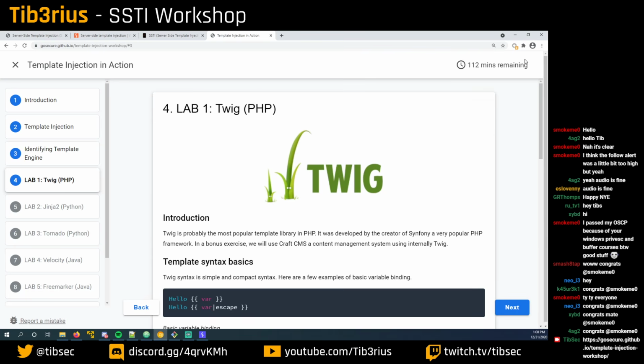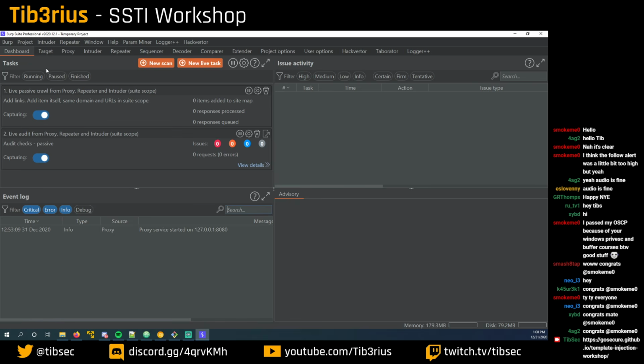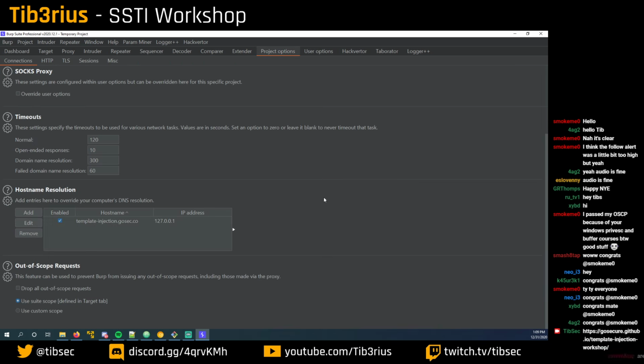I'm going to proxy this browser via Burp. I have Burp Suite loaded here. In project options, I have set the host name used for all of these. For obvious reasons, you want to redirect it to your local IP address because everything's running on Docker, so I've just done host name resolution there.